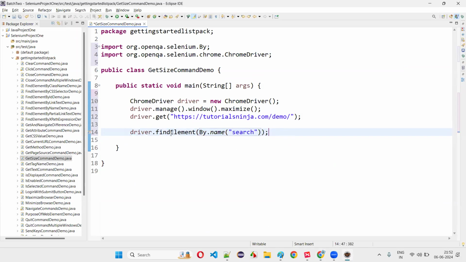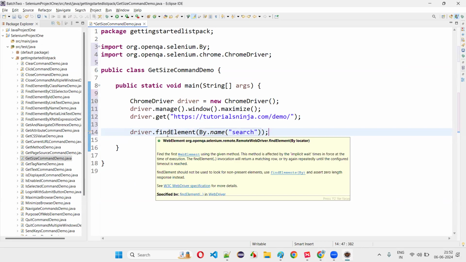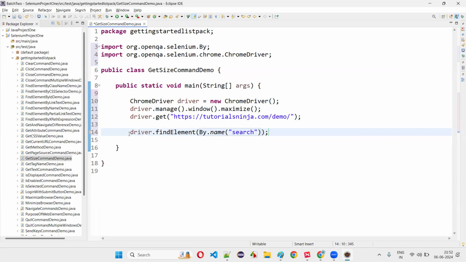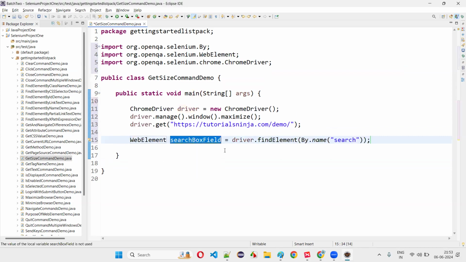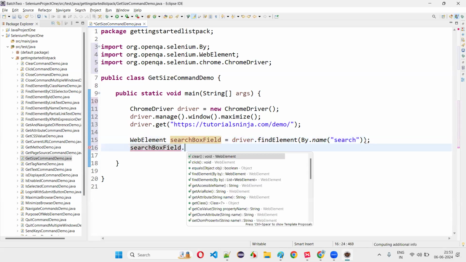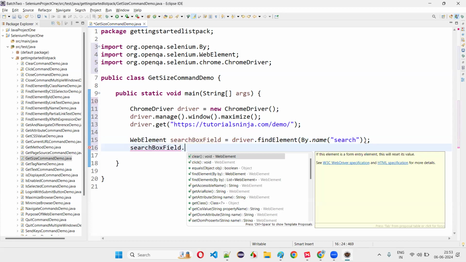This findElement will find the search box field on the web page, and the return type of findElement is WebElement. So this is nothing but the search box field. Or you can directly say .getSize() also. Sometimes I'll directly use the method chaining mechanism, and sometimes I'll create the WebElement, guys, so that you remember both cases. Randomly I'll use method chaining without creating the WebElement and perform the commands directly, or create the WebElement and perform commands using this object reference. Both are possible.